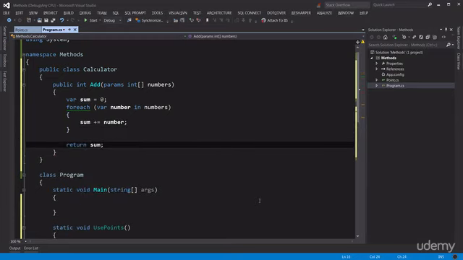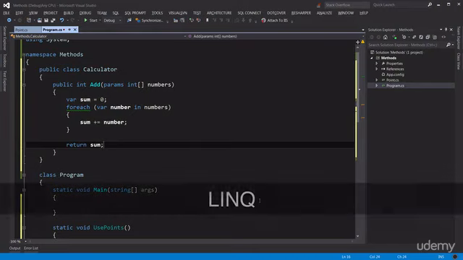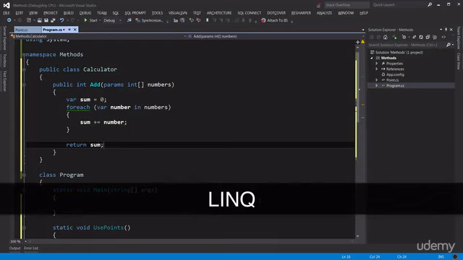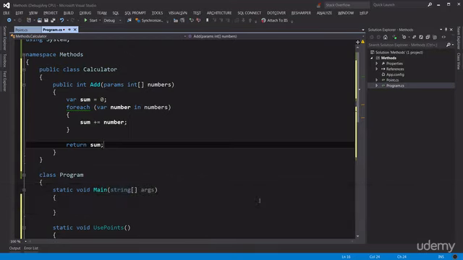When you get to the advanced level, there is a better way to write this code, and that involves using LINQ or Language Integrated Query. It's one of the powerful features of C#. Again, I have covered it in my C# advanced course. So for now, let's just keep the code the way it is.